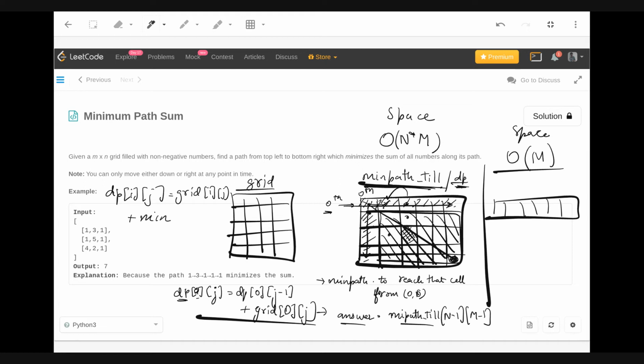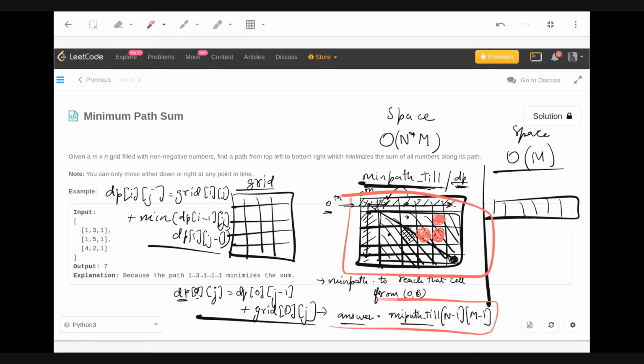Plus this is what we have seen earlier, minimum of a and b, which means minimum of dp of i minus 1, j and dp of i, j minus 1, right? So for any particular cell here, either this is the minimum or this is the minimum. So use either of these two cells, right? And you construct this whole dp grid, and your answer becomes the min path till the last cell, or the dp of the last cell, right?